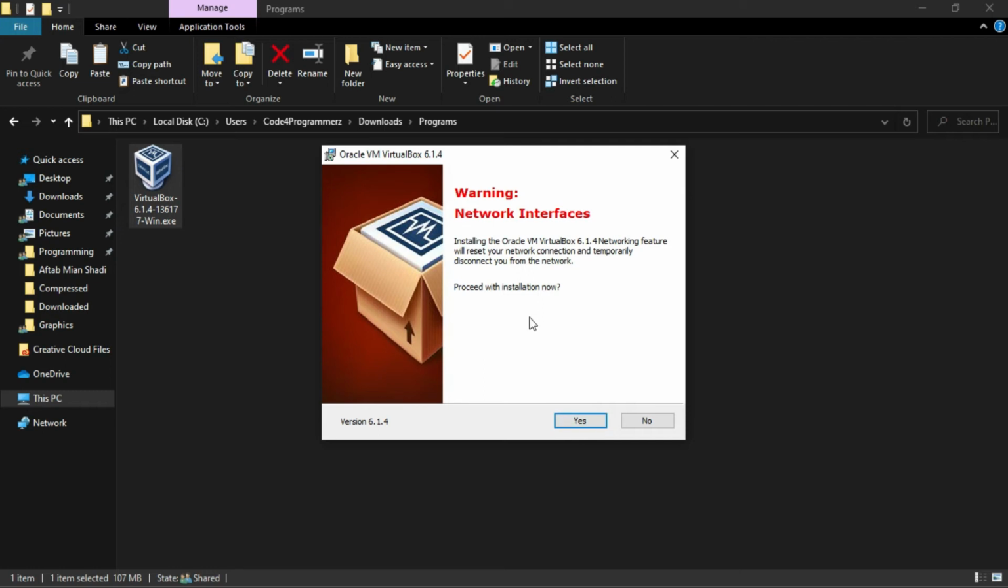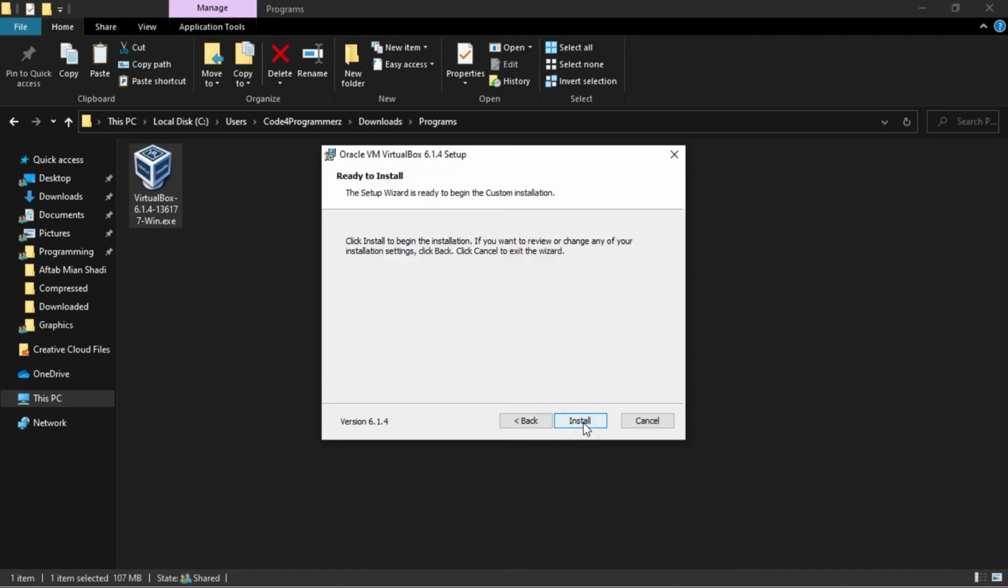Here it says warning network interfaces. What this will do is that it will disable your current network connection, and then it will install some network drivers in your PC so that the operating system that you will be running in VirtualBox can connect to your current network. This is why it needs to install some drivers. So we will click here yes and click on install.